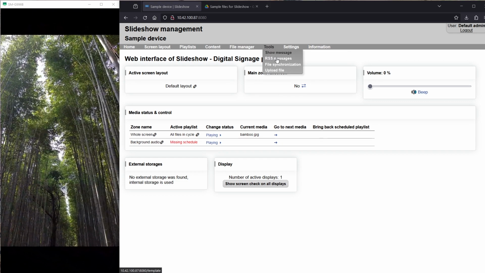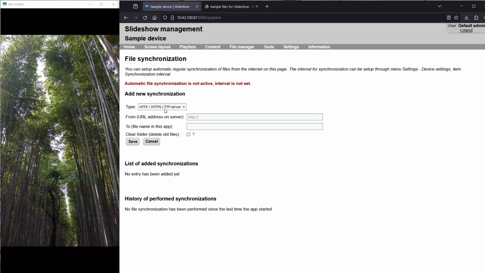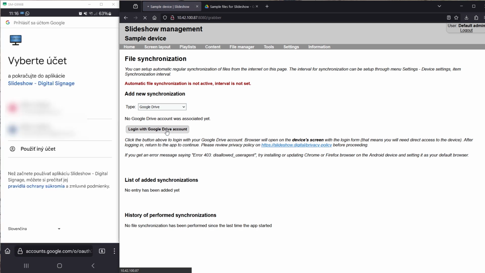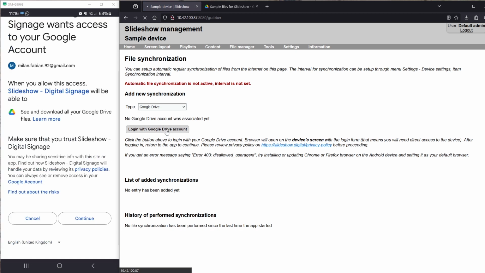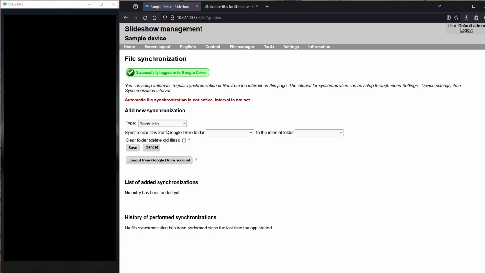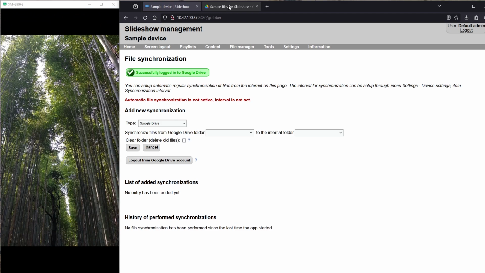Through the web interface, I will go to Menu Tools File Synchronization, switch to Google Drive and click on Login with Google Drive account. This will open the login screen on the Android screen, where I will select my Google account and confirm access. After logging in, I will manually switch back to Slideshow on Android.